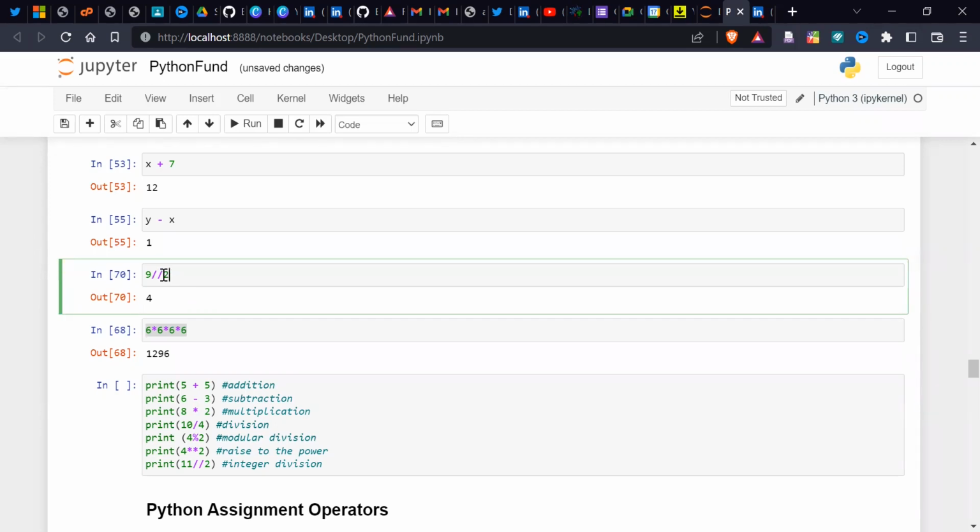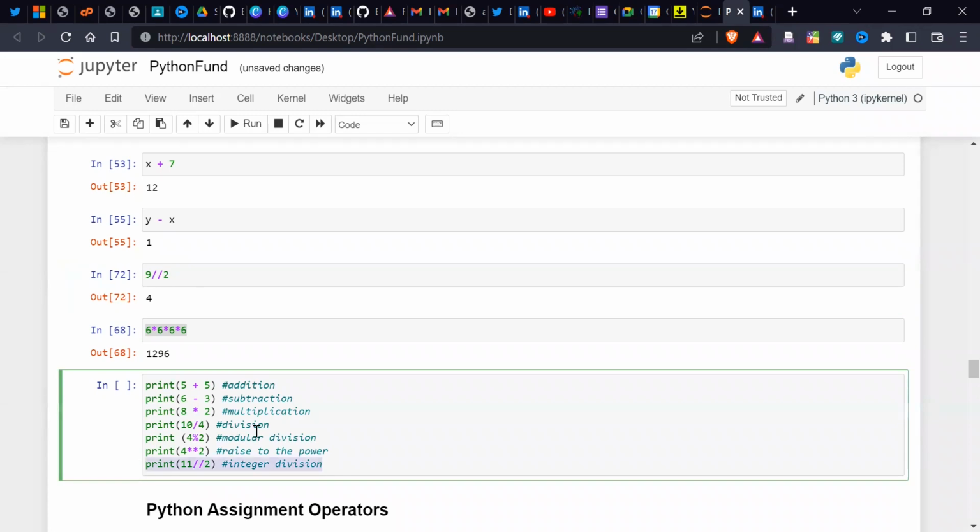So what does this double slash allow you to do? It applies the integer division on a particular number. If I use the normal regular division, I'm going to get a float data type, a decimal number. But when I use the double division symbol, I'm going to get only the number of times that particular number went into that numerator. So this is the difference between the integer division, modular division, and the regular division.